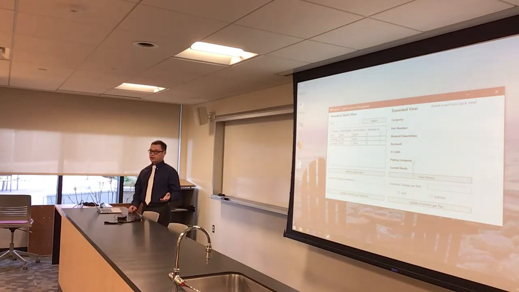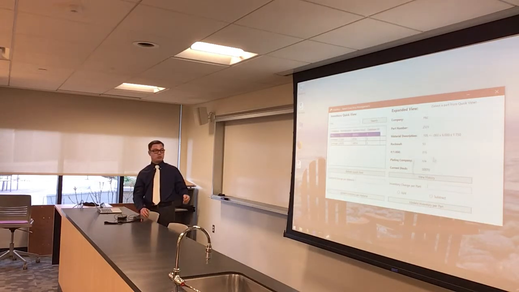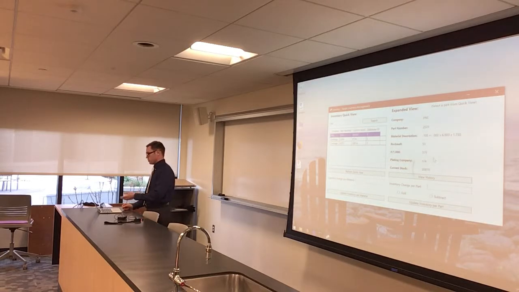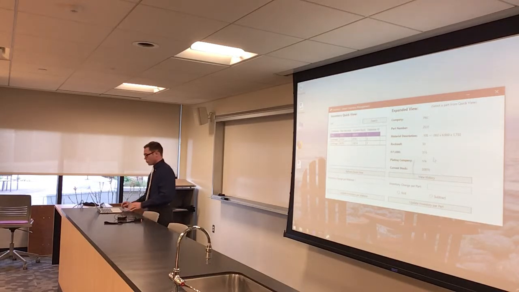When you've found the part that you would like to edit, simply click on it, and it pulls it up in the expanded view. It also pulls up some more information about that part, such as material description, the Rockwell, which is the hardness of the material, and pounds per 1,000, which is a number used to calculate, well, I'll explain in a minute. There's some other information, of course, that's mirrored in the quick view. Once the part is inside the expanded view, you are able to start updating the stock.